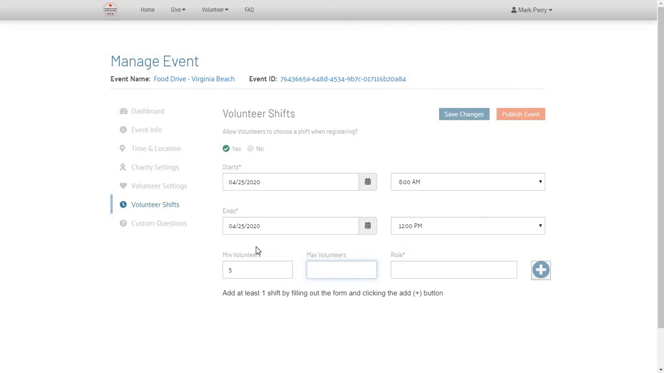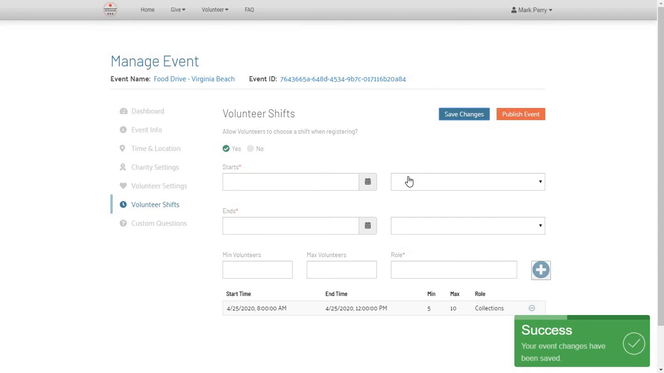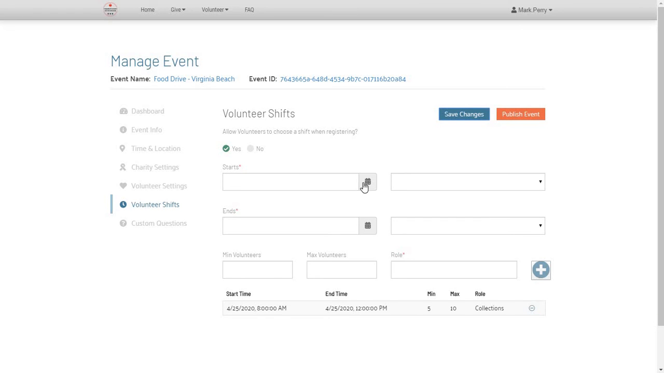I'm going to need a minimum of 5 and a max of 10 for these roles, and these folks will be in a collections role. So once I have that information entered, I click the plus button here. I'll save my changes once again, and then I can add a second shift for the afternoon volunteer shift. So now I have my two shifts added.